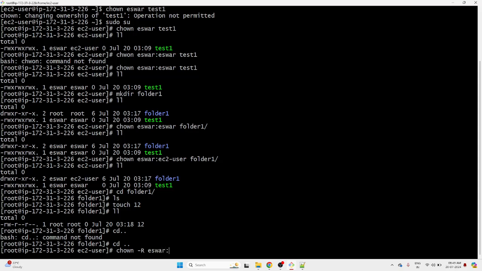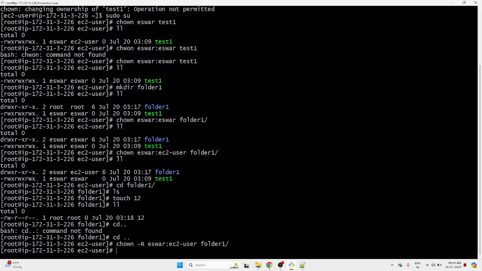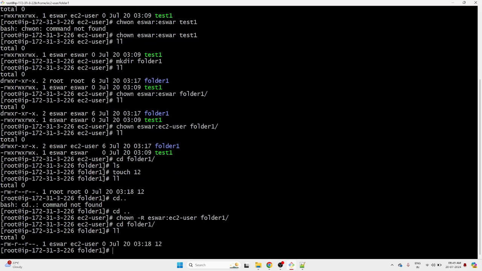Ishwar is the user group. Hyphen R means recursively. So whatever folders and files are within folder one will have the same owner. It's done. Let's go to folder one and run ls -l. This file has changed. But by default, whoever created the file will be the owner, so you have to change it.